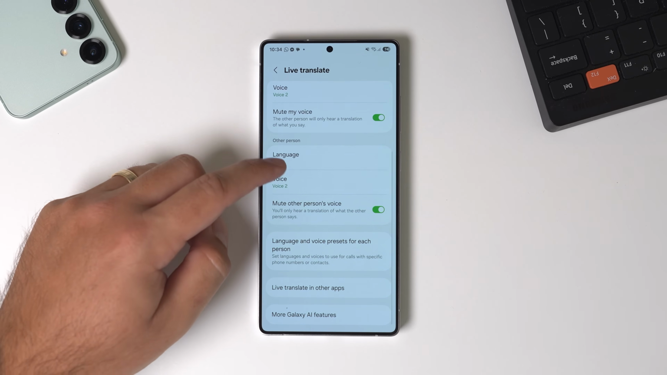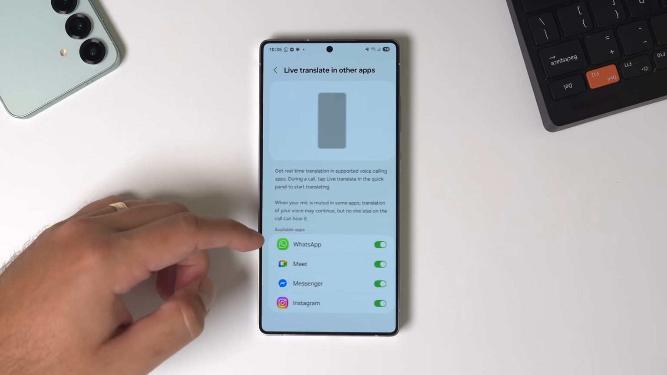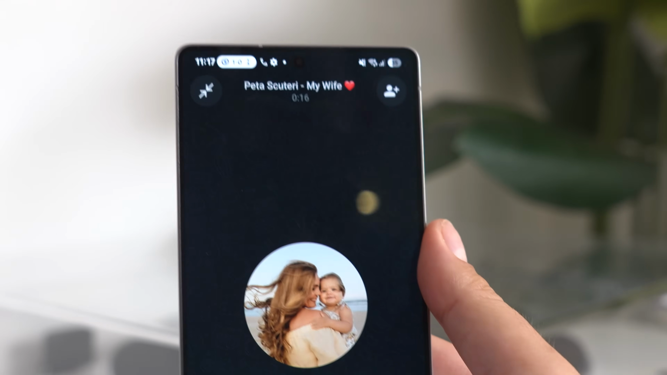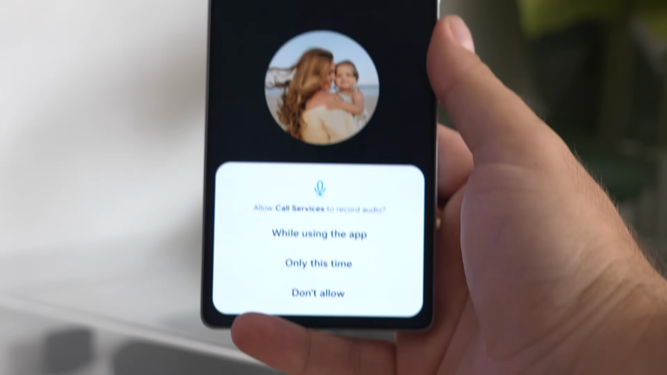There's also a little toggle here to mute the original voice. So rather than having to hear both voices, you'll just hear one. And it doesn't just work in the phone dialer either. It works in other apps such as WhatsApp. So you can toggle it on when you swipe down from the notifications, and there's a little toggle to activate Live Translate. Now let's show you how it actually works with a real phone call to myself.